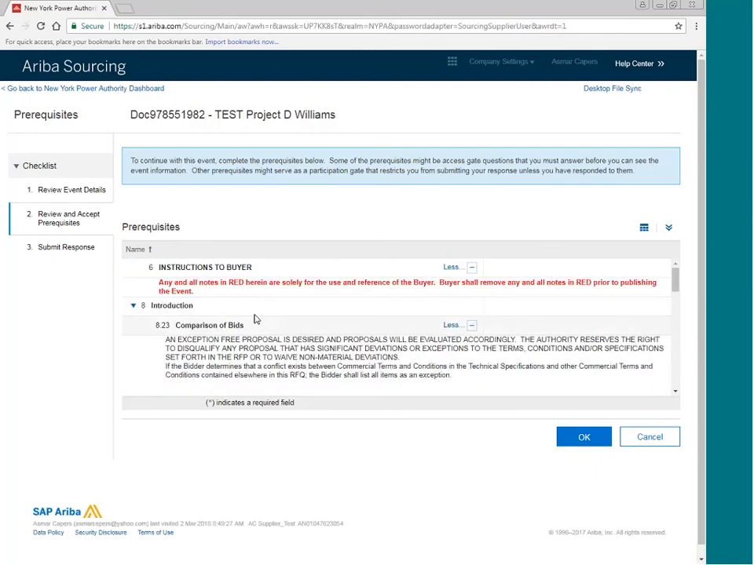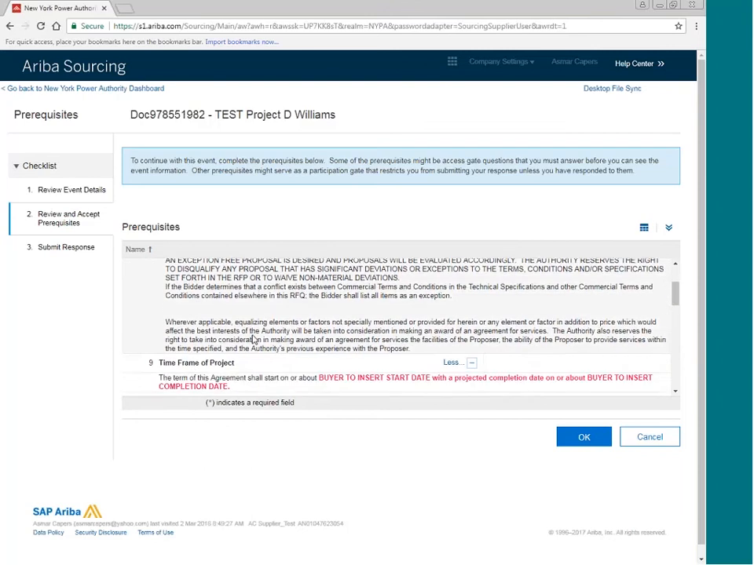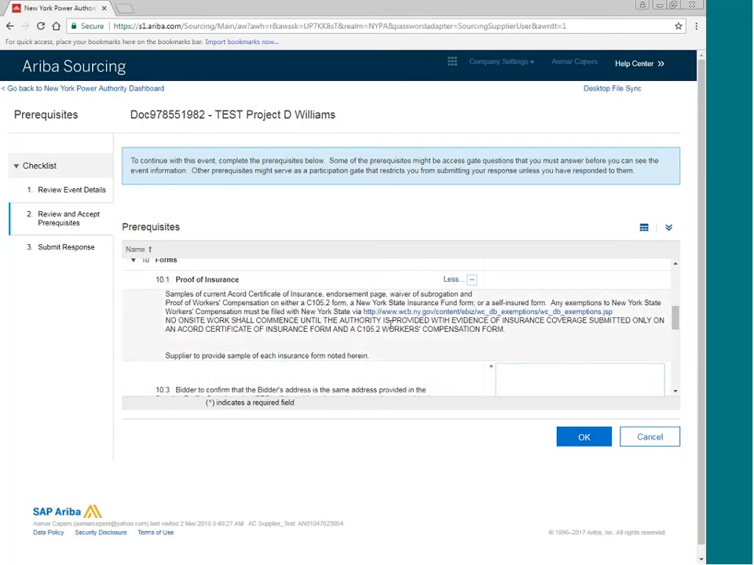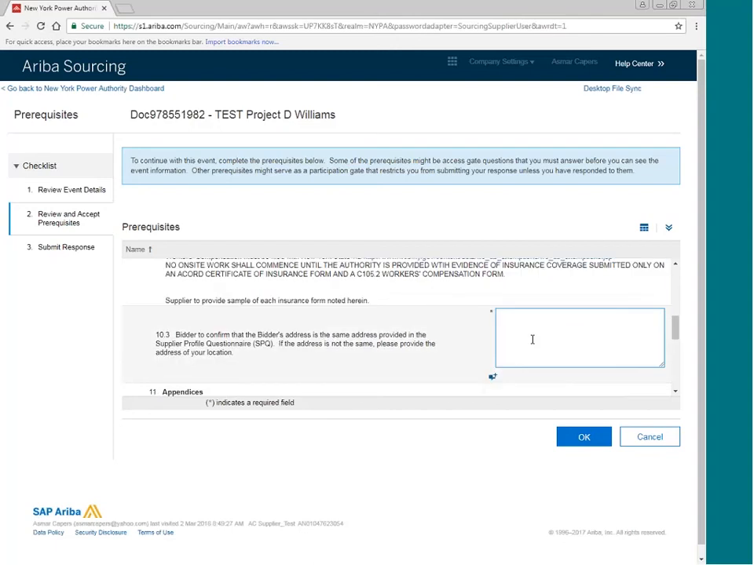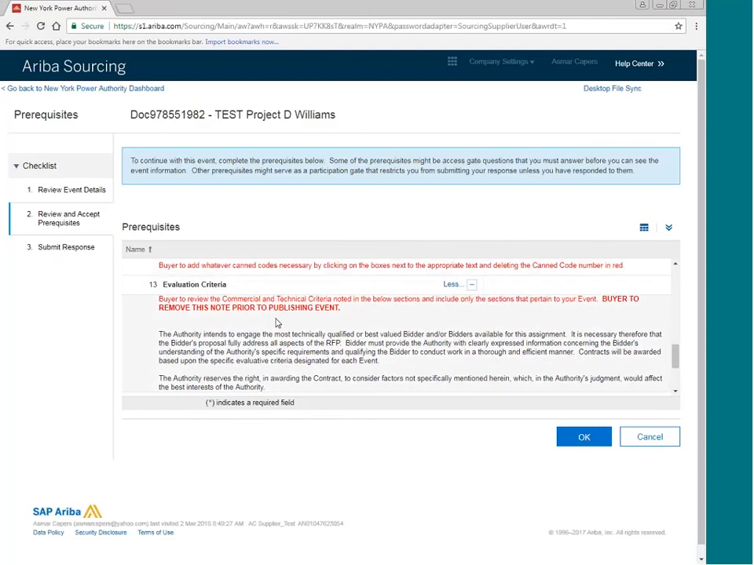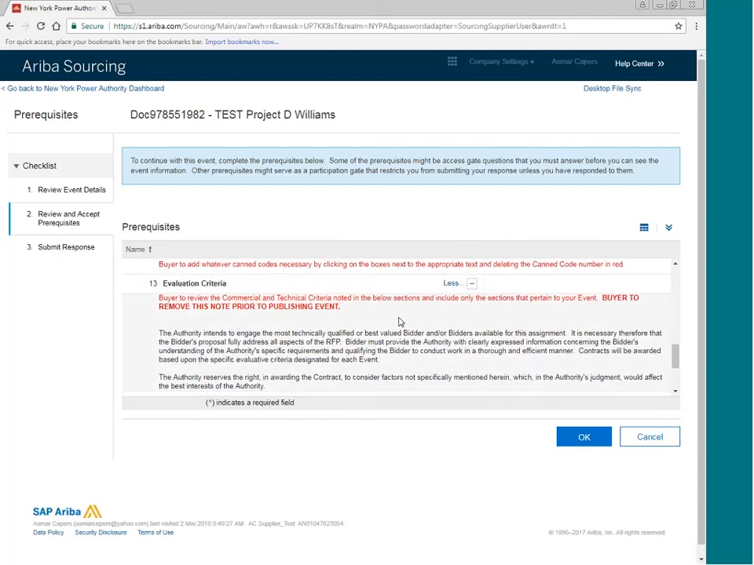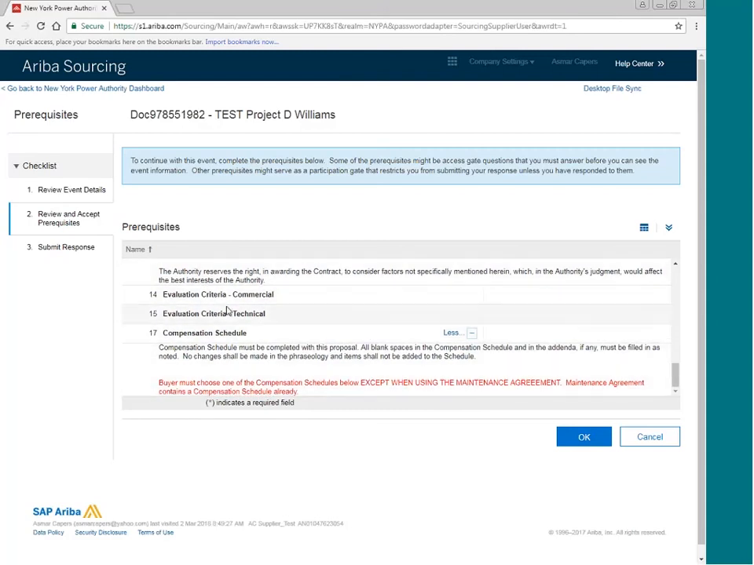So in this prerequisite right here, here go the instructions, and they put the comparison, the time frame, the forms, what's needed, the bidder address. The address should be the same as the one in the SPQ form, so you might just have to confirm your address. So we'll just do that here because it has an asterisk next to it. Any appendices, any codes, buyer, commercial, technical criteria. Now again, this is just specific to this particular test.